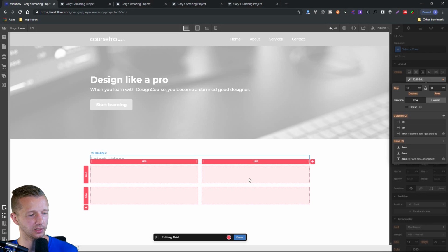Now it takes you into this very strange interface where you have no clue what is going on. If you don't know what the FR is, I definitely advise checking out my couple of videos on the CSS grid itself, but really it's all over here. What you can modify comes over here, and the other stuff is grayed out.